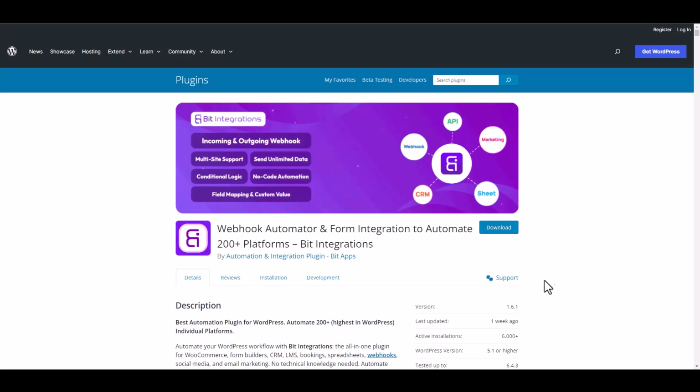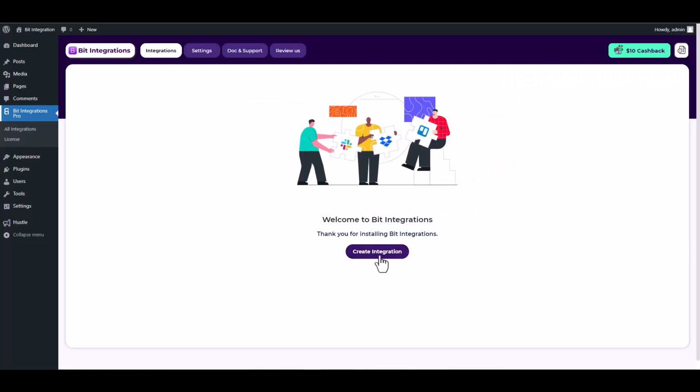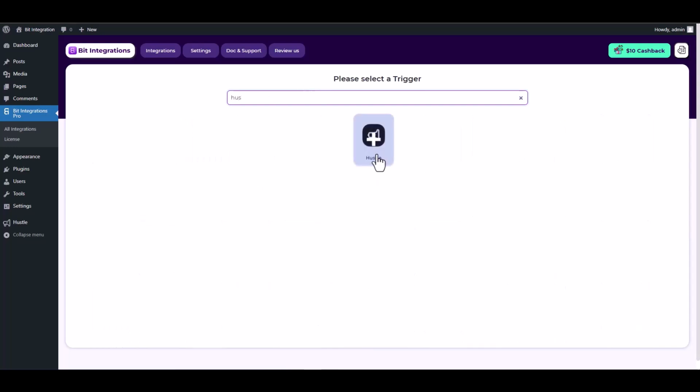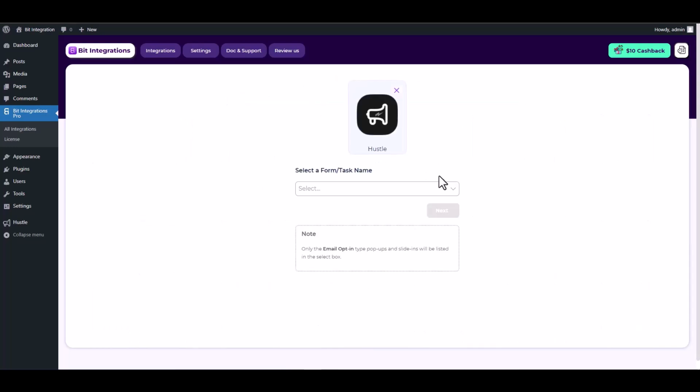I am utilizing the Bit Integrations plugin to establish a connection between these two platforms. Let's go to Bit Integration Dashboard. Create integration. Search and select Hustle as a trigger. Choose a form.